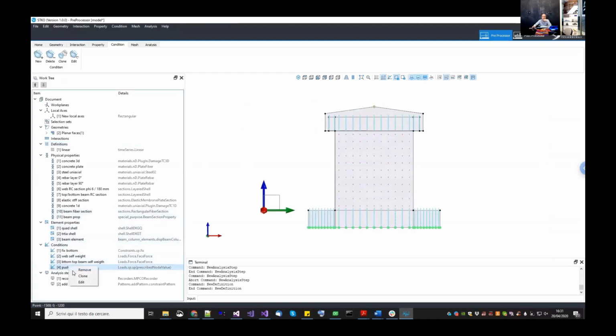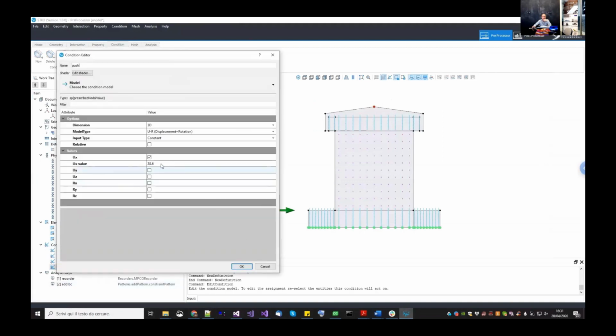Let me show you under the condition. Here in push, we have assigned the real ultimate value of the displacement. That's why we use the time series as a normalized one. Otherwise, we can do the opposite. We can use 1 here and put the real displacement in the time series. It's the same.